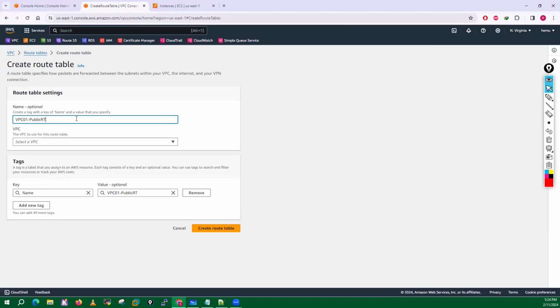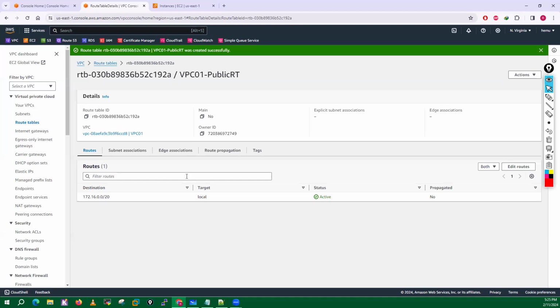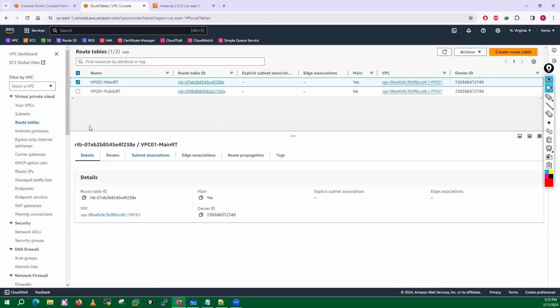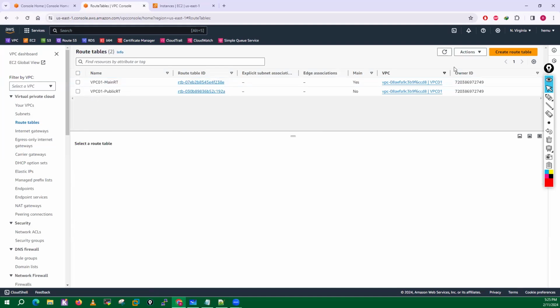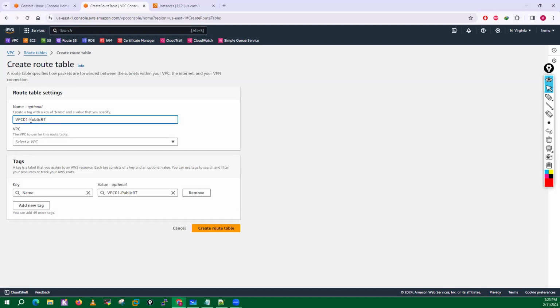Guys, how can we make a route table public? What changes do we have to make to make a route table public? Write in the chat. By adding the default gateway, right? So this is my public route table. Let me create one more route table, and this is my private route table.